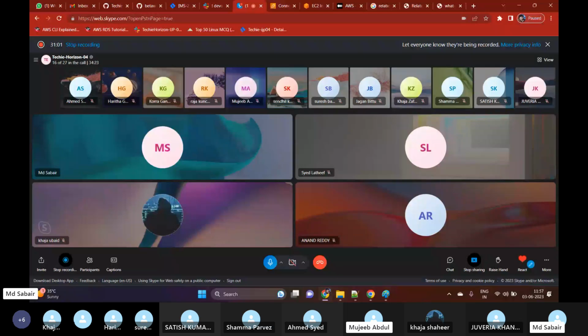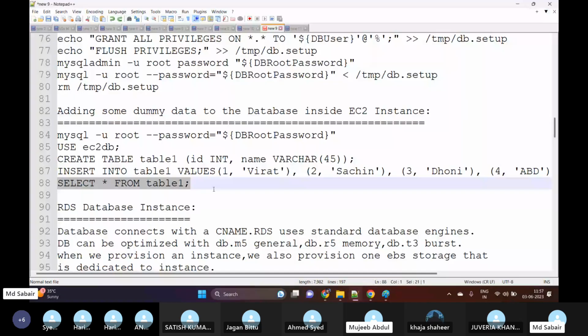So this is how we can create one DB. I mean, we can install some database on our EC2 instance. We can create some tables and insert the data.